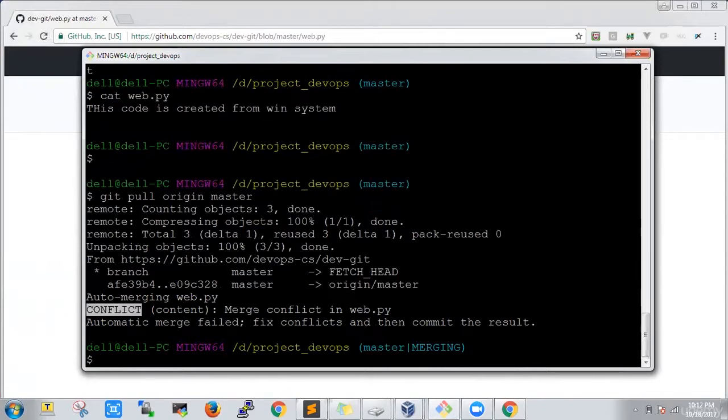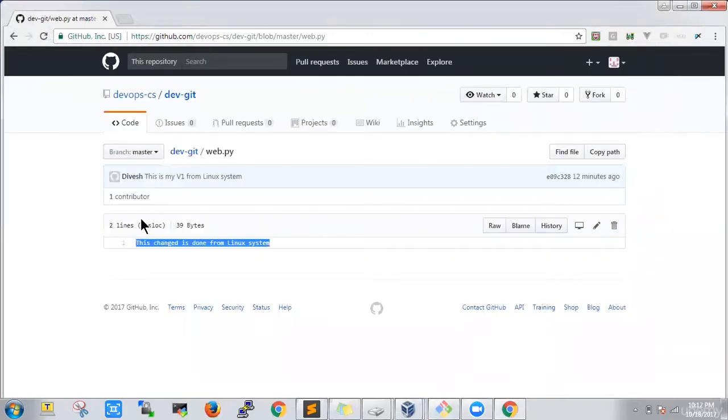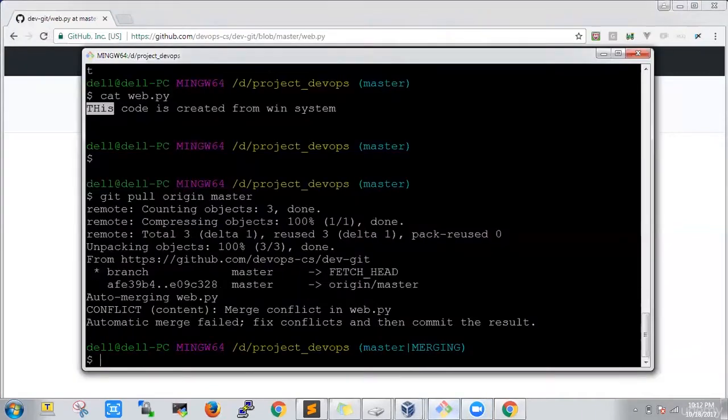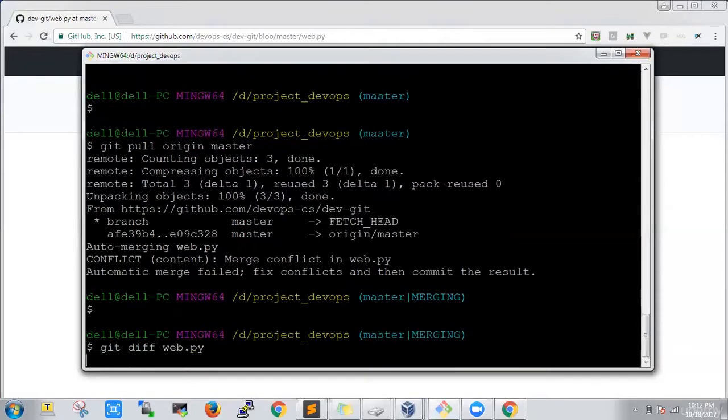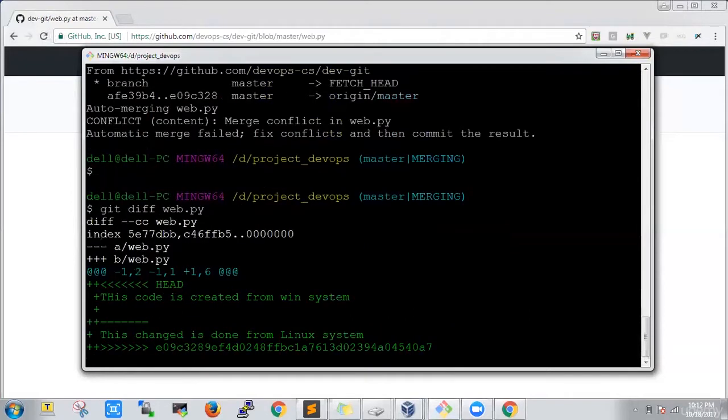So what does conflict say? Conflict says on the same line I found two changes. One is yours, and one is coming from the remote repository. Now I have to see what the different changes are, what conflicts are happening. For that, we run the command git diff followed by the file name. Our file name is web.py.